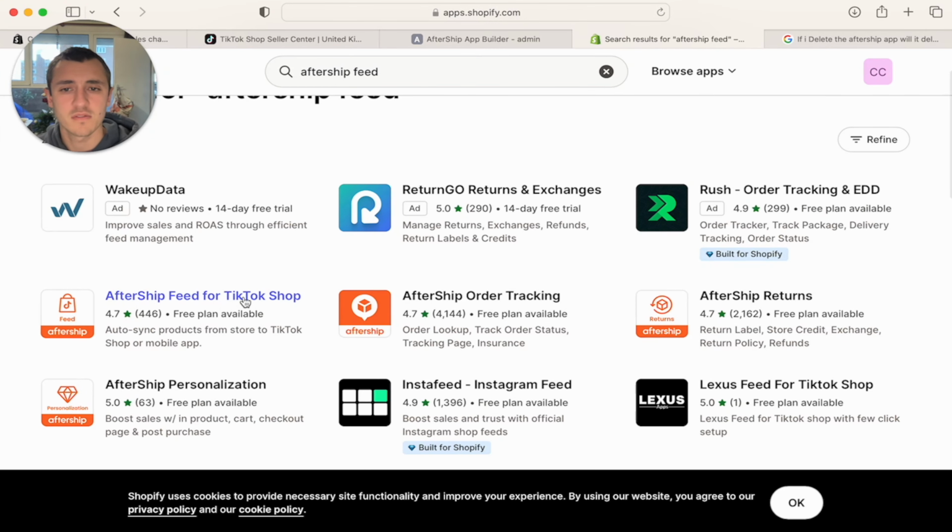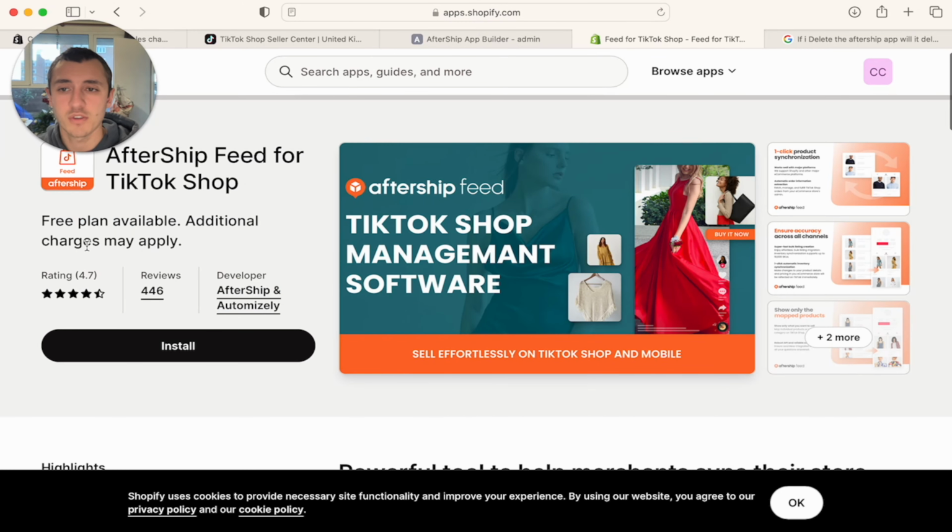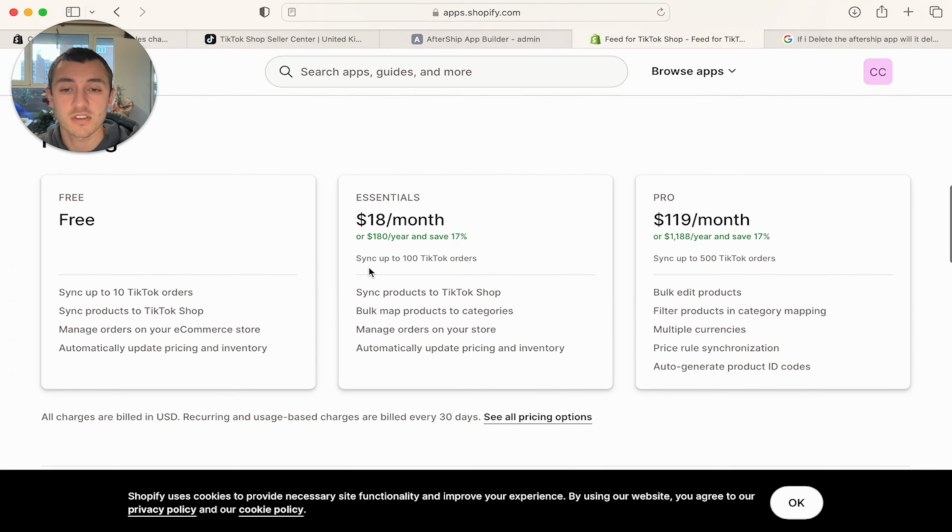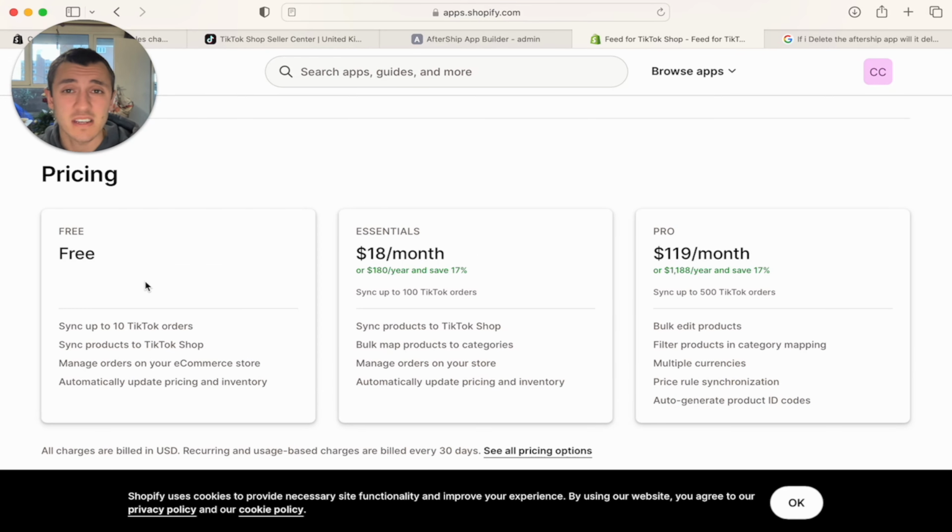Aftership feed, here you go, feed for TikTok shop. So it says free plan available, charges may apply, and the app costs $18 a month. So that's amazing. Obviously, the app isn't actually for the purpose that I used it for. The app is actually to synchronize your stock inventory across your Shopify website and TikTok so that when you get a sale on TikTok, it updates it on your website. But that's not what I wanted it for. I wanted it so that I could automatically synchronize all of the products from our Shopify website to TikTok without having to individually manually upload everything.